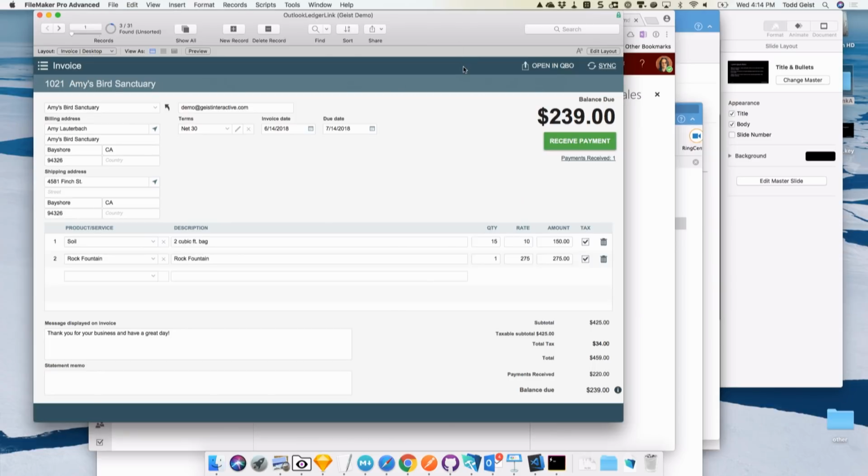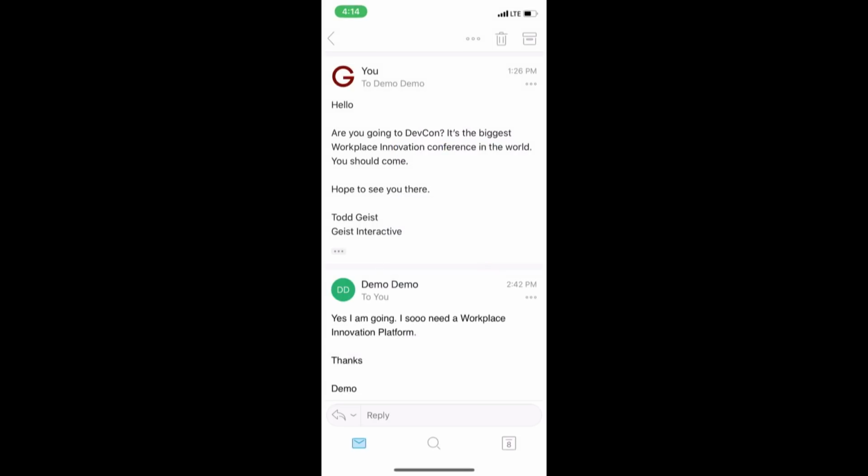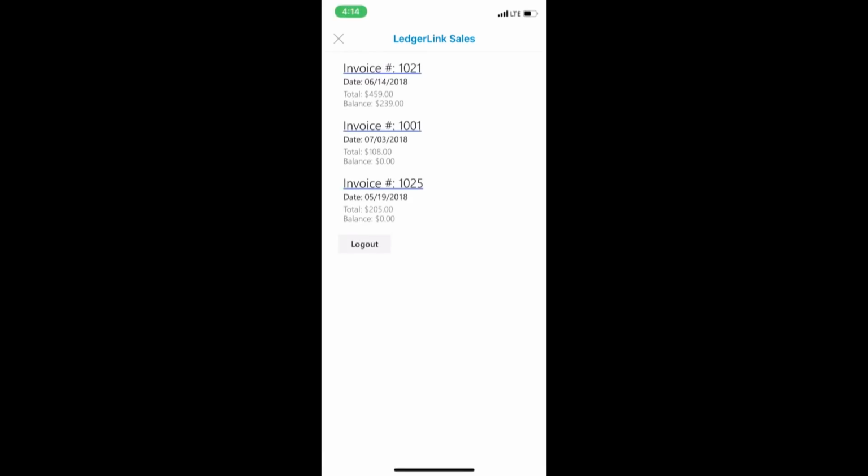Okay, one more. Let me see if I can get this to switch. Let's see. I think I'm on. Let me see that this works. There we go. So here's the native Outlook client on the iPhone. See the little lookup invoices there, ledger link logo. Same thing. And there's invoices there. Okay?